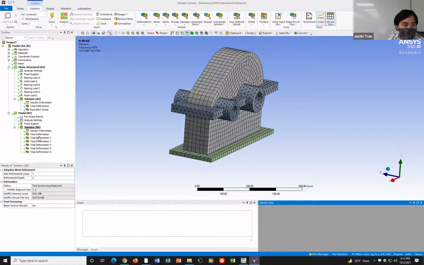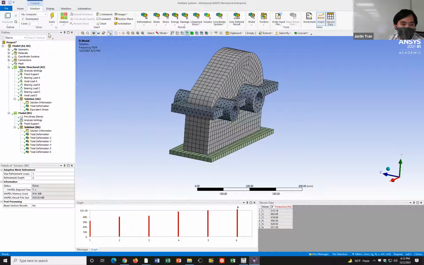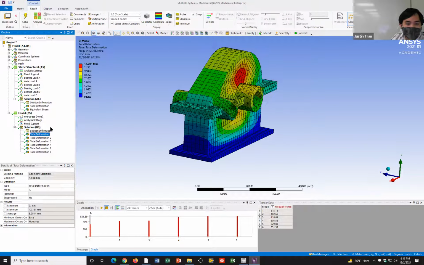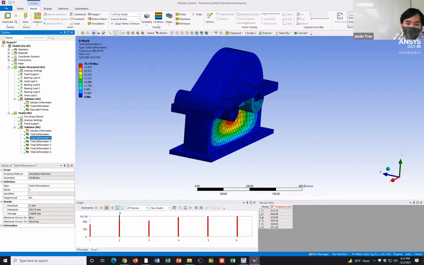You can see here that I've clicked on that, and so now I've created those six solutions. And you're going to need to hit solve one more time. What these 6 deformation fields represent is the resonance shape for each of those frequencies. Total deformation 1 right here represents the resonance for 315.18 hertz. Total deformation 2 represents the resonance for 402. Total deformation 3 represents the resonance for 418, and so on and so forth.